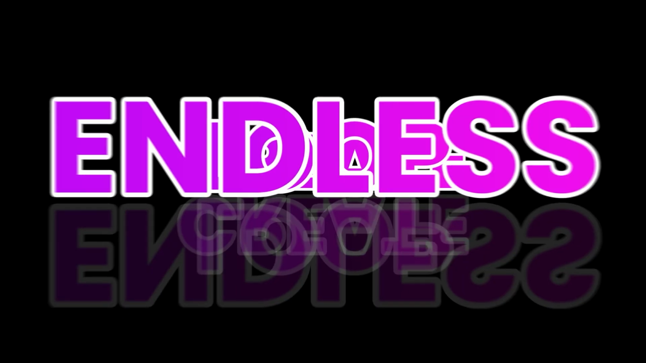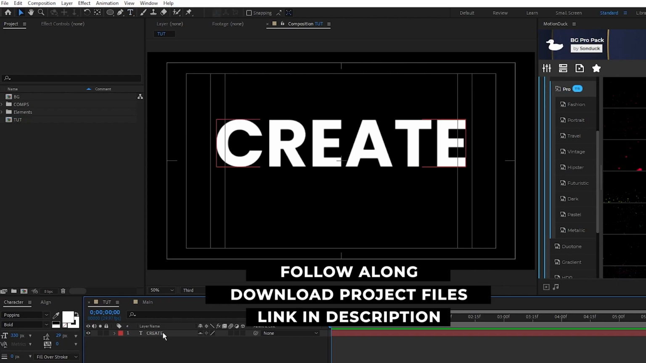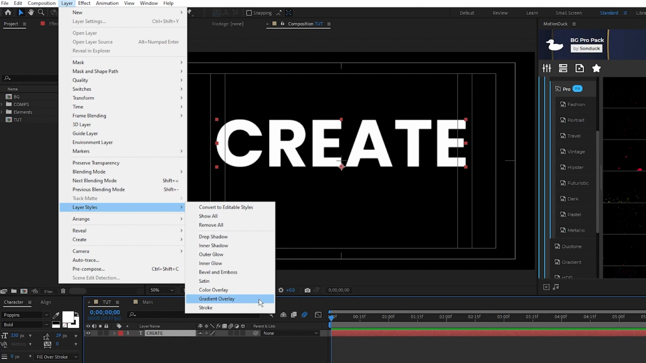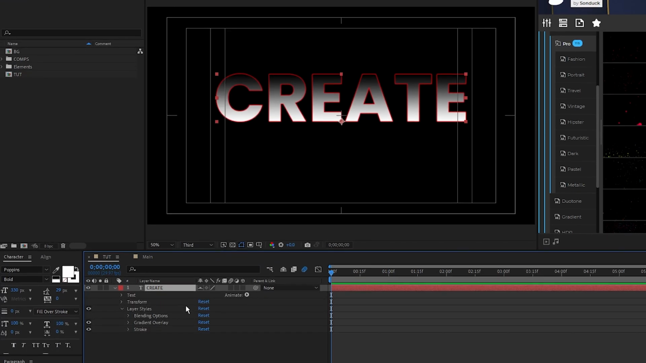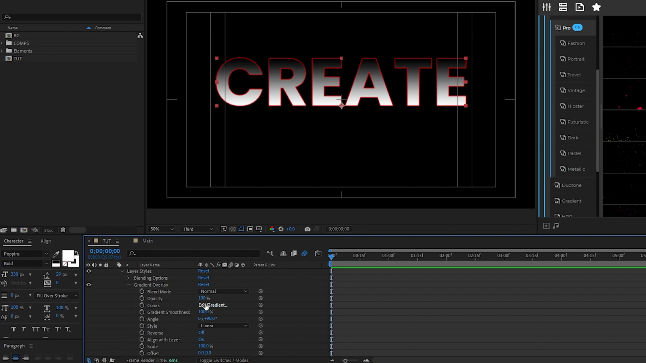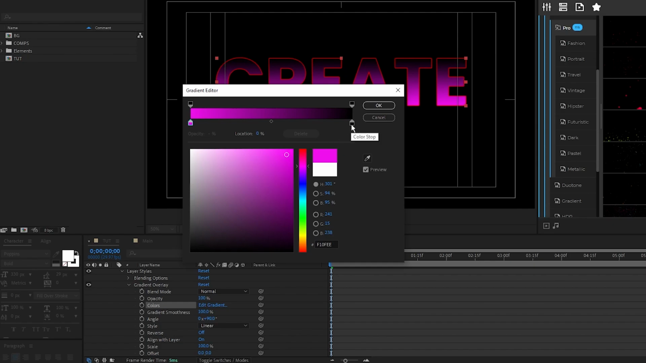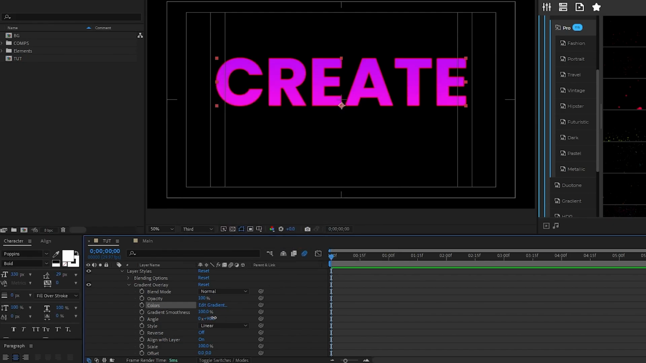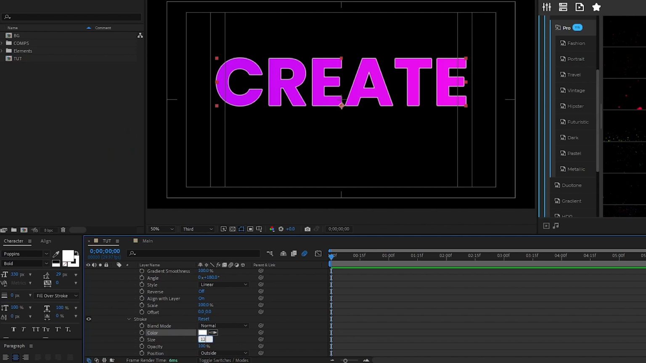The first thing we'll do is get our looping title animation set up. Here we have our title, and we'll start by highlighting it and going up to Layer, Layer Styles, Gradient Overlay, and Layer, Layer Styles, Stroke. Open the gradient overlay, select Edit Gradient, we'll select the left side and set it to a bright pink, select the right side, set it to a bright purple, click OK, set the angle to 180 degrees, then open the stroke, set the color to white, and the size to 12.